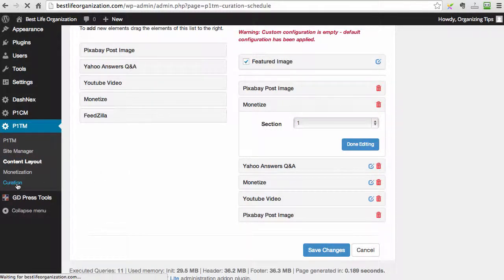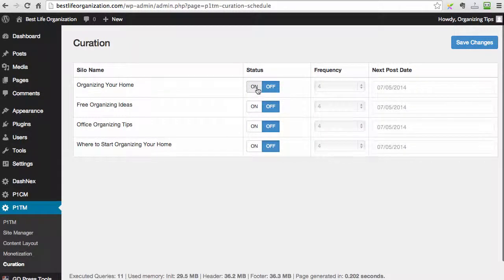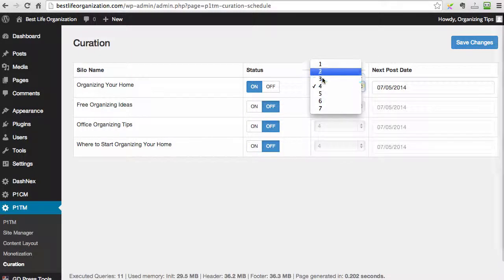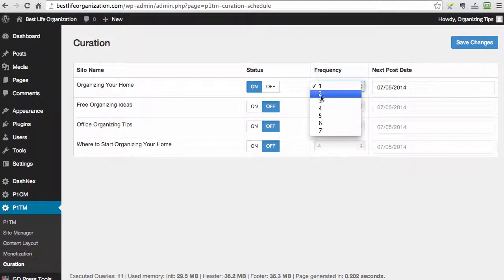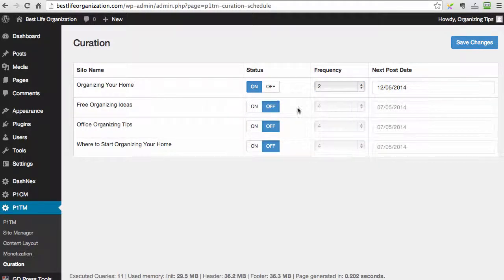Then we have a curation module, and that's just incredible. So all you have to do here is just enable the updates, the curation updates here. You enable the frequency, so how often you want to post it, every day, whether every other day. You can choose when you want to start it. For example, maybe I want to start only next week, and that's about it. You click Save Changes, and now from that moment forward, you have automatic curation, automatic updates.